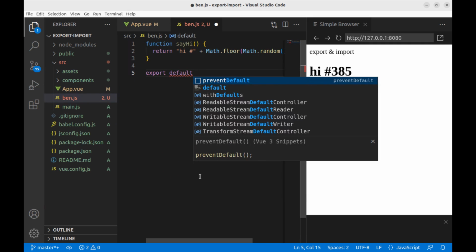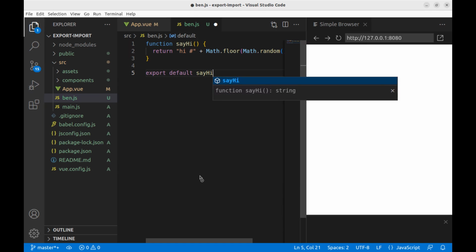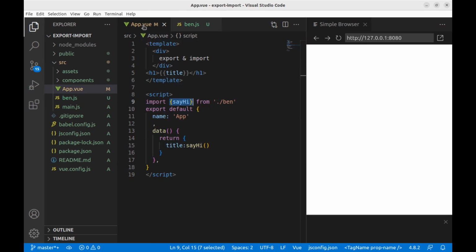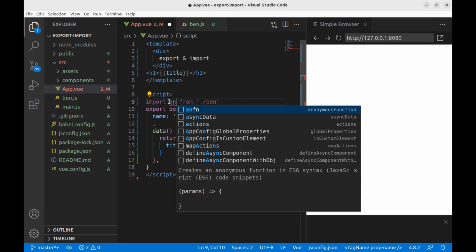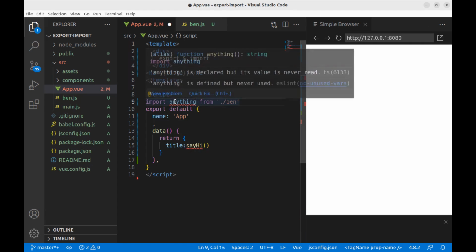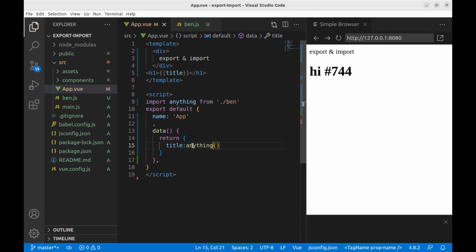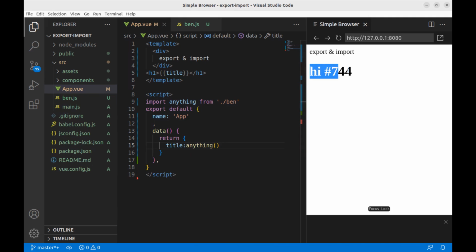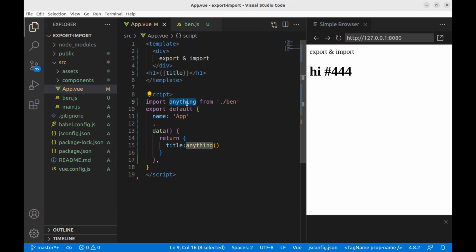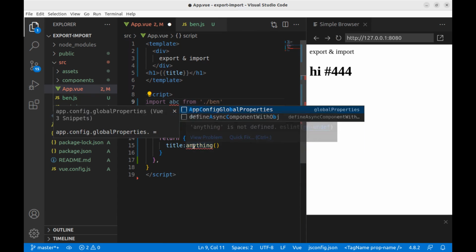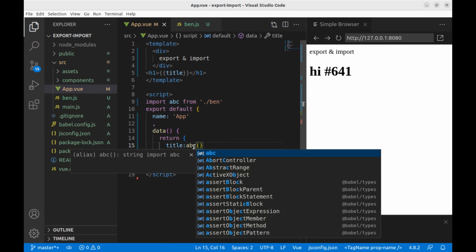But if the default export is used, there is no need for curly braces, and the imported name can be anything. You can choose any name you want, because it is exported default.